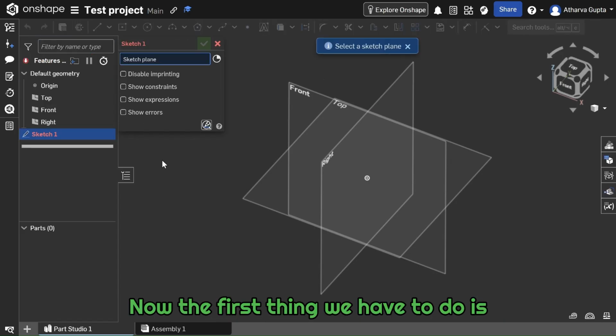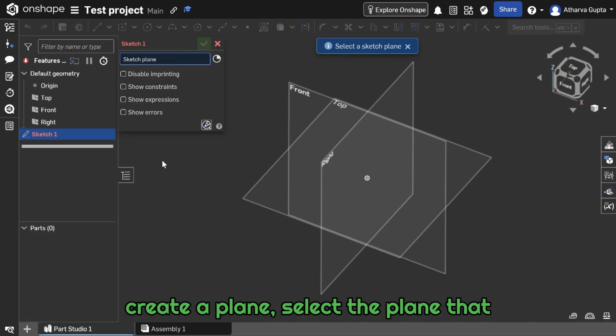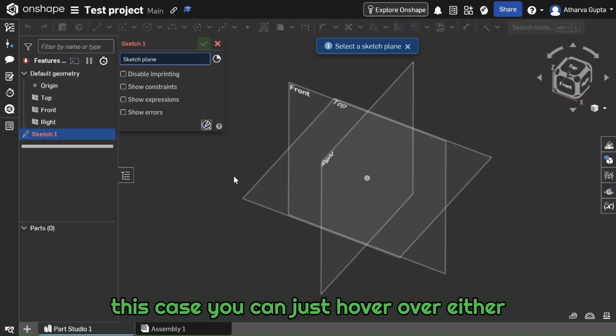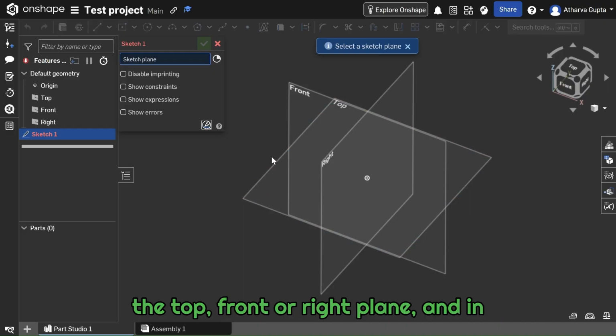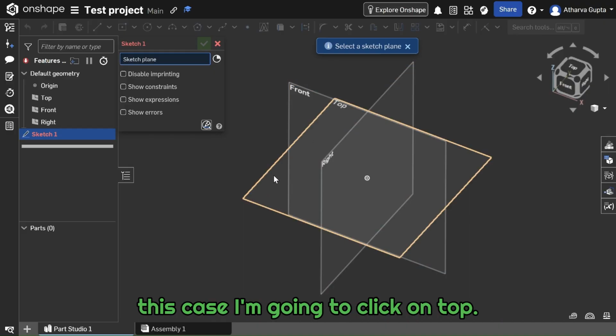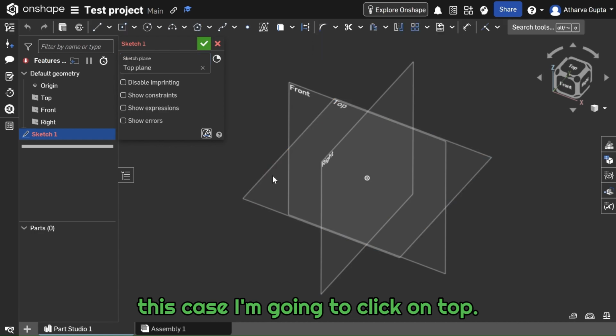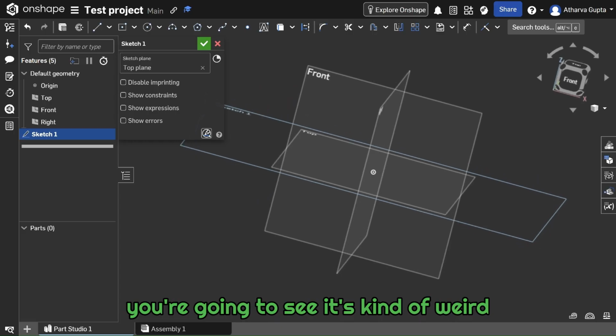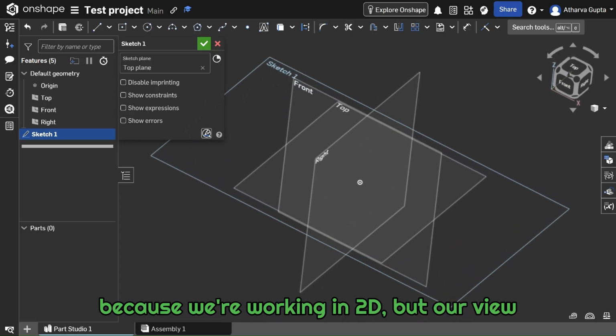Now, the first thing we have to do is select the plane that we're going to use our sketch on. In this case, you can just hover over either the top, front, or right plane. And in this case, I'm going to click on top. Now, right now we're in this sketch, but you're going to see it's kind of weird because we're working in 2D, but our view is in 3D.